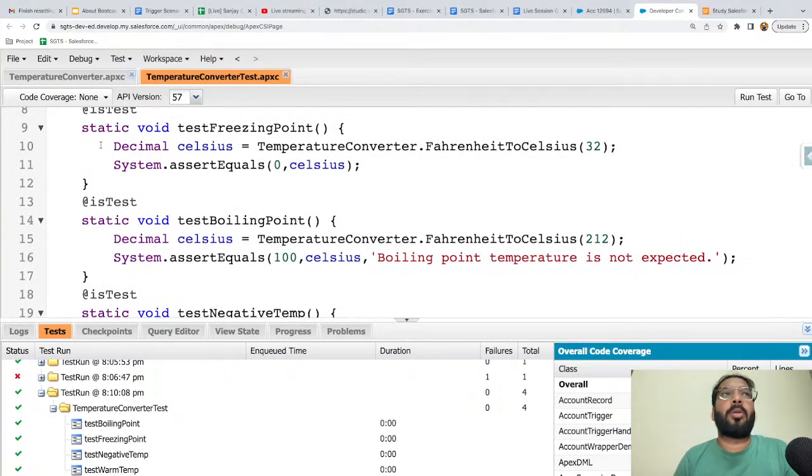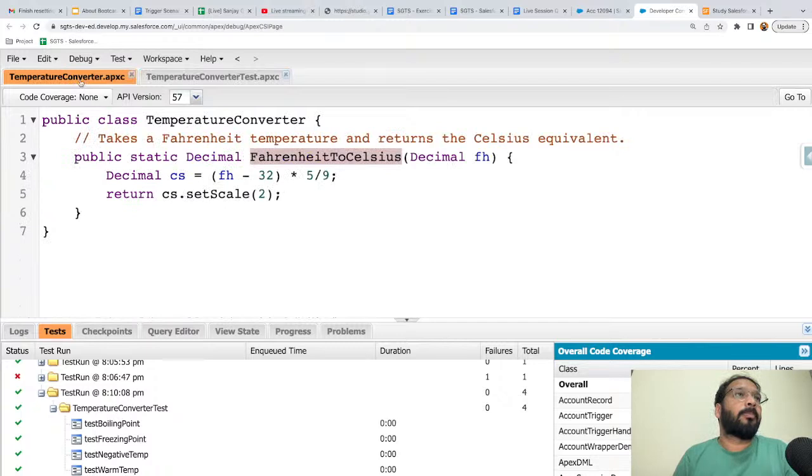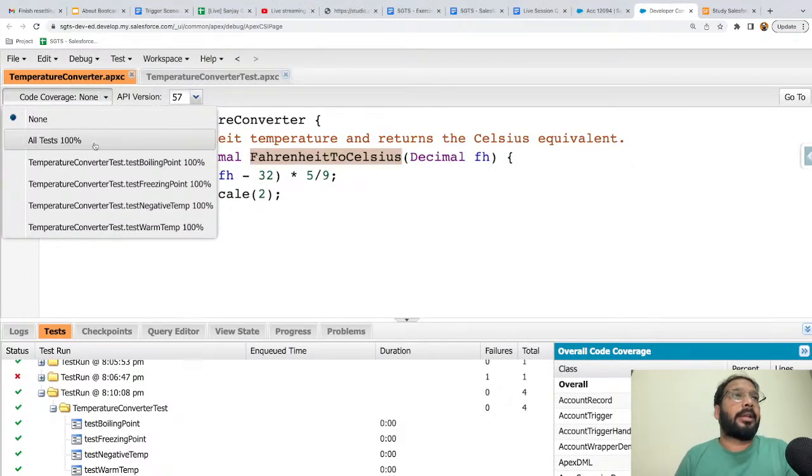Now how to check code coverage? If you want to check code coverage, you need to come here on the actual Apex class for which you have written the test class, and then click on this arrow sign, and here you will see the code coverage. So individual method coverage is there and overall coverage is also there. This way you can validate the code coverage.